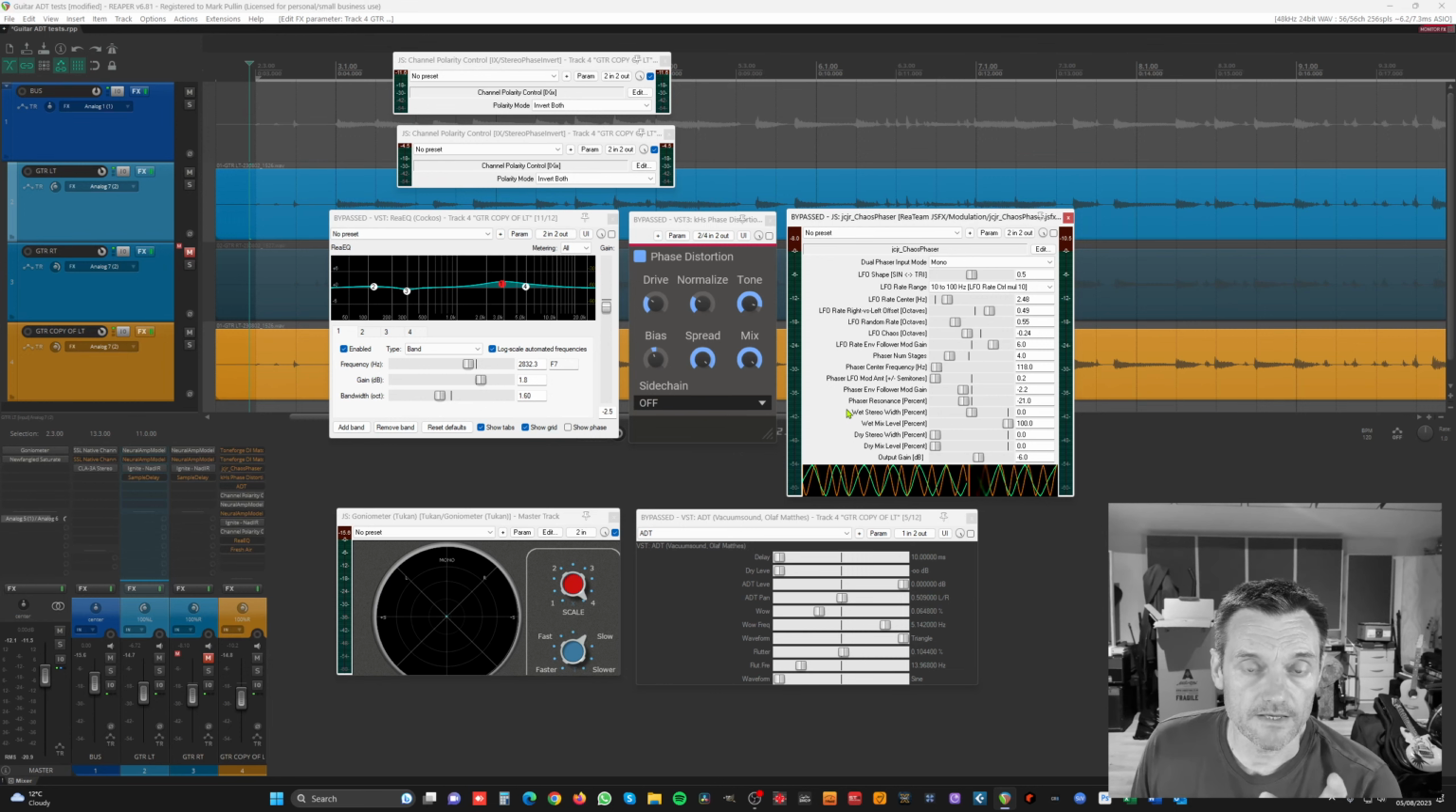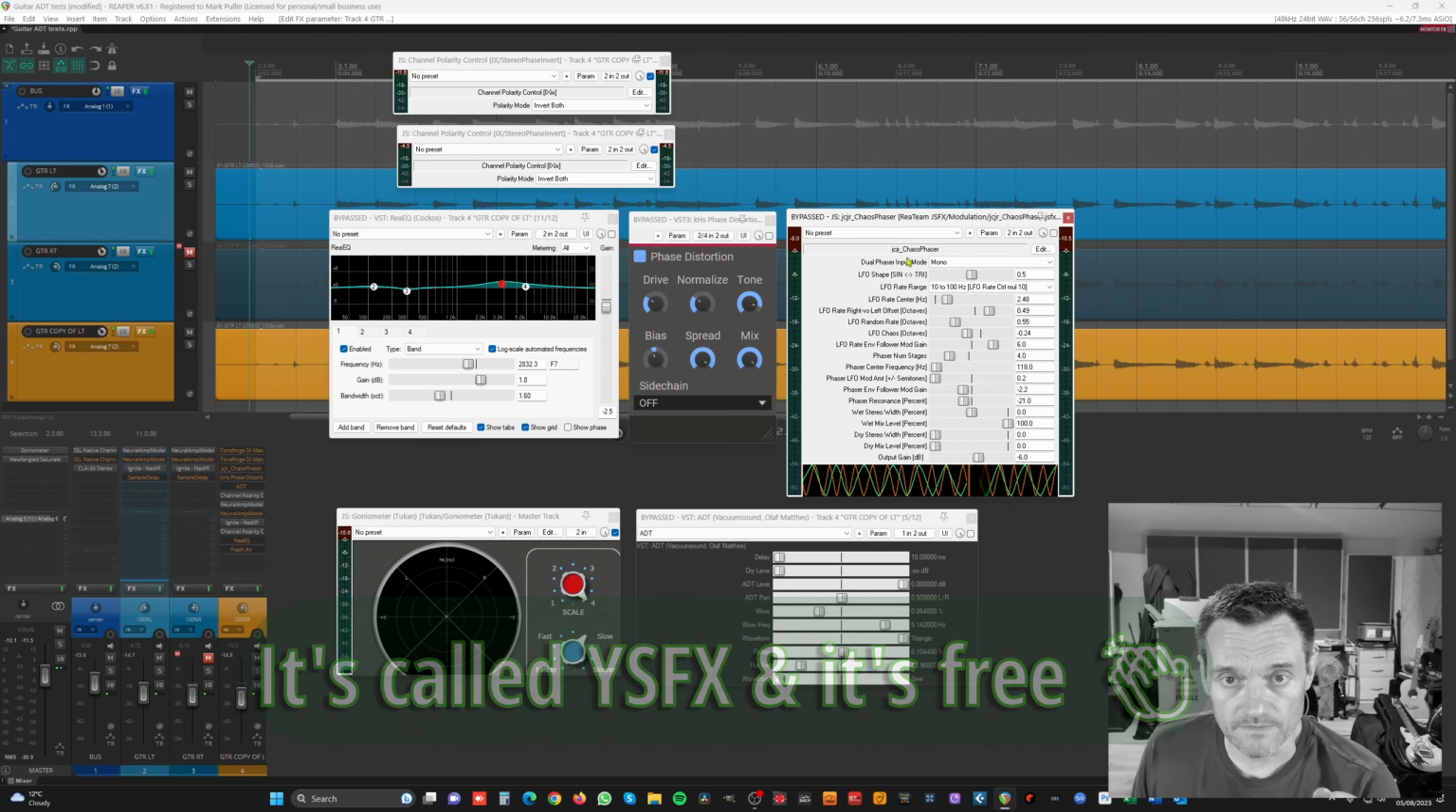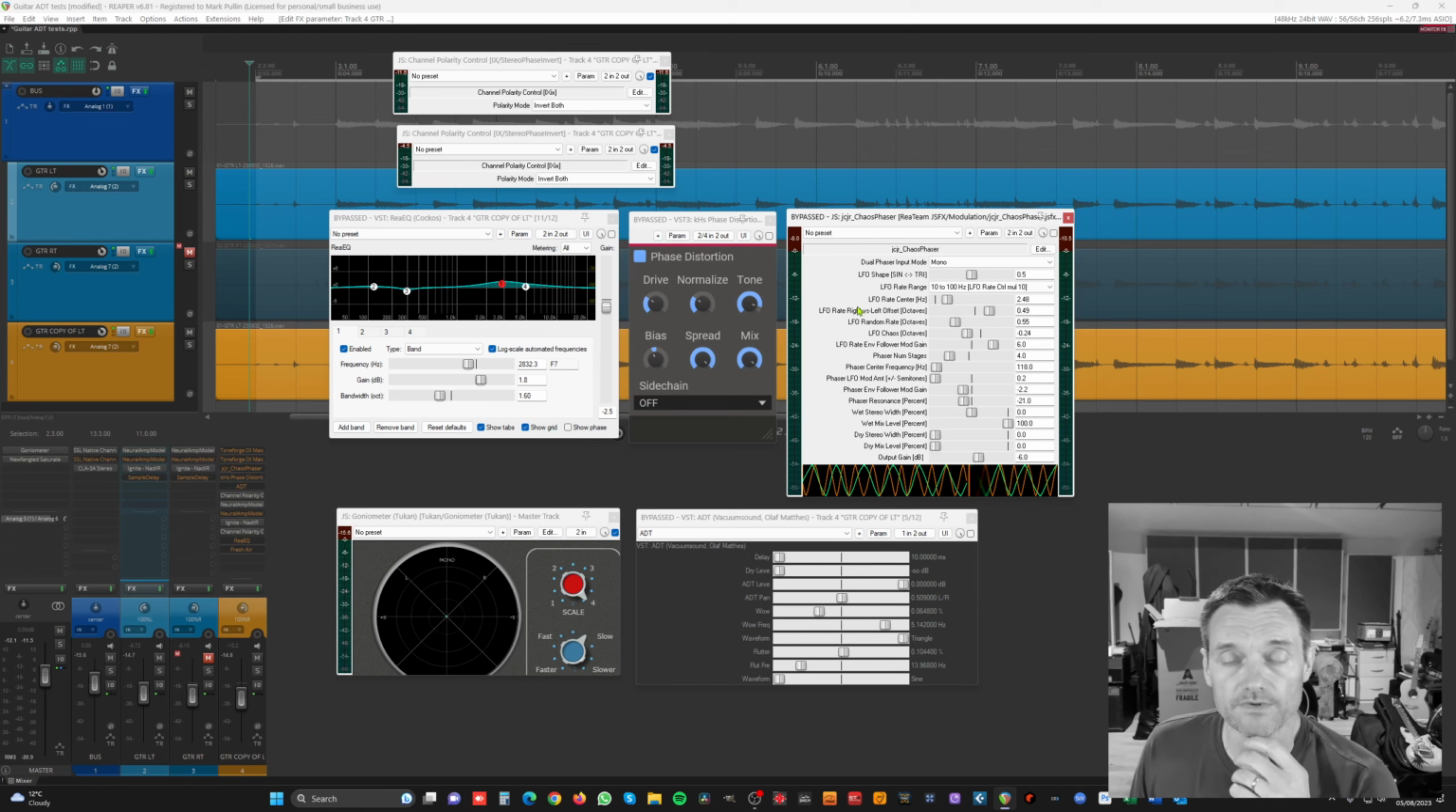You can get a VST wrapper for this now that you can drop into various DAWs, and you can import your JSFX into stuff like Cubase, and they work equally as well. So it's really opened up some of these fantastic plugins into other DAWs.